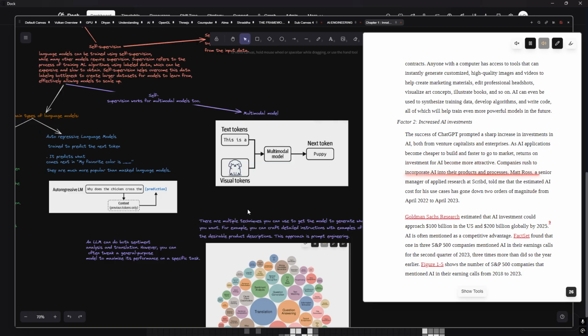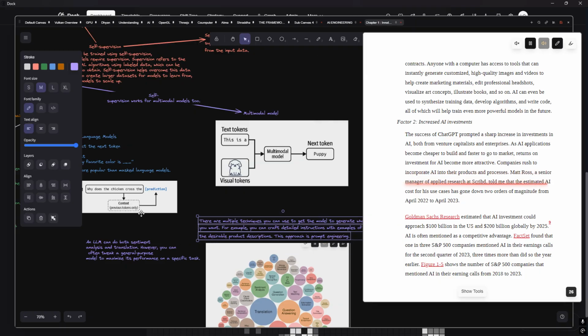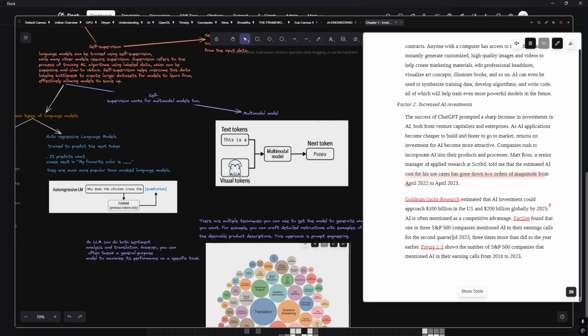Matt Ross, a senior manager of applied research at Scribd, told me that the estimated AI cost for his use cases has gone down 2 orders of magnitude from April 2022 to April 2023. Goldman Sachs Research estimated that AI investment could approach $100 billion in the US and $200 billion globally by 2025. AI is often mentioned as a competitive advantage. FactSet found that 1 in 3 S&P 500 companies mentioned AI in their earnings calls for the second quarter of 2023, 3 times more than did so the year earlier.